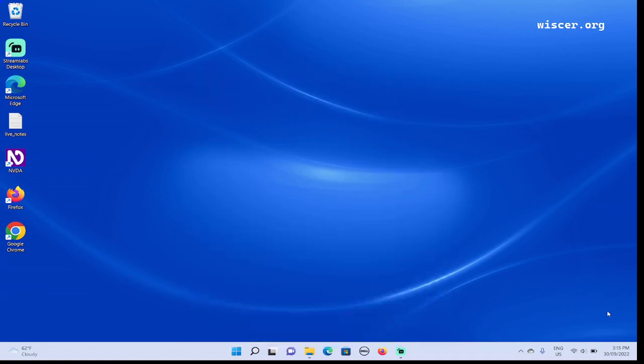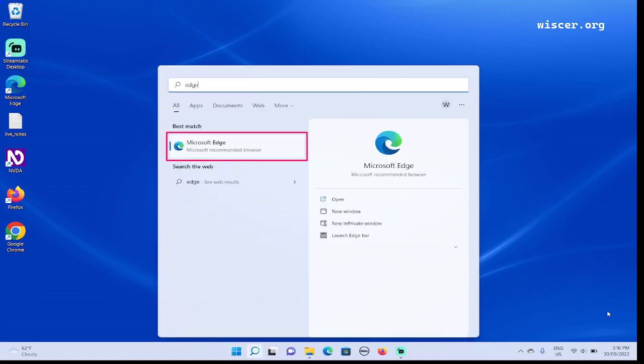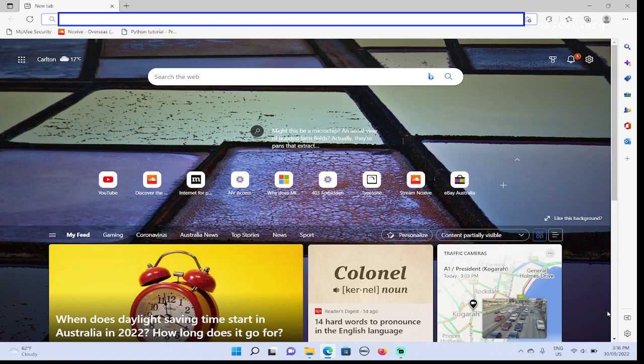Now I press the Windows button. Start window. Search window. Search box edit blank. Yep. Now type Edge. Microsoft Edge, Microsoft recommended browser, press right. Press enter. New tab dash personal dash Microsoft Edge window.